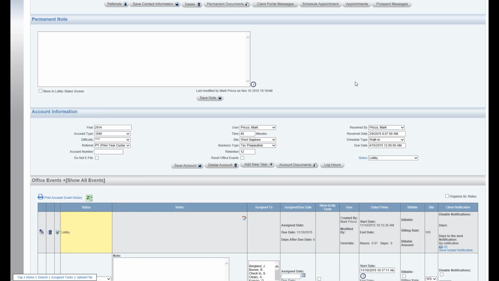So for example, I'm in Jeff Case's file and say Jeff pays alimony every year and you just want to make sure you don't forget that, or maybe Jeff normally pays estimated tax payments. It's something you need to ask him that you don't overlook.